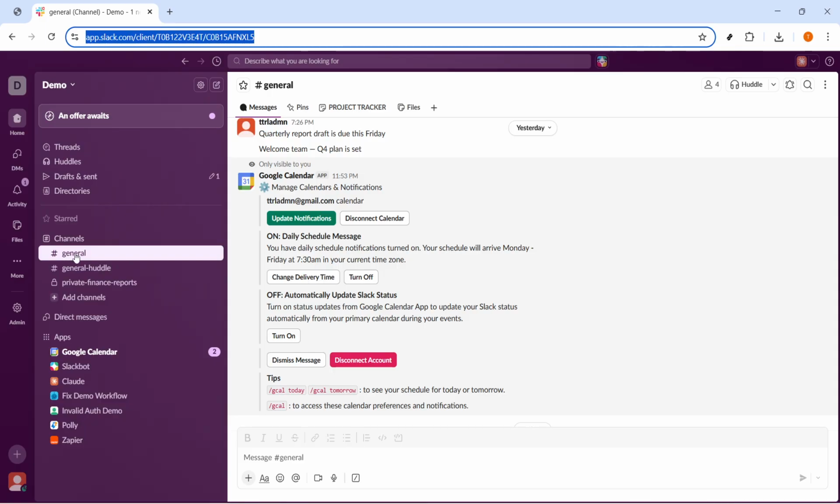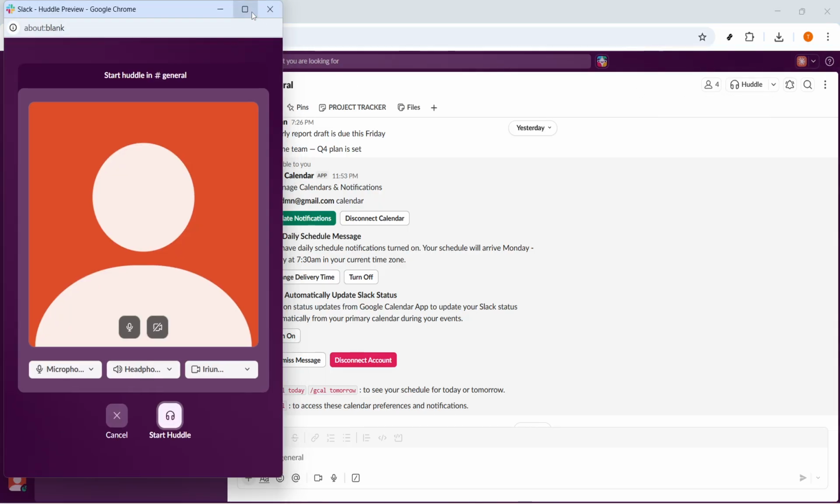Wait for the channel to open in the main area, and make sure you are viewing the channel conversation. Now look at the top right area of the channel header. Near the member count avatar, click Huddle. A Huddle window opens in the bottom left corner of Slack.